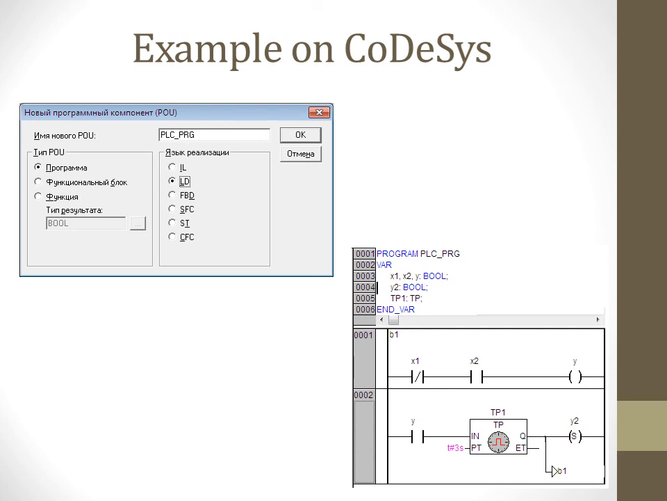In general, what we can say about this language? In general, we can conclude that this is a very simple and convenient language that has found wide application.